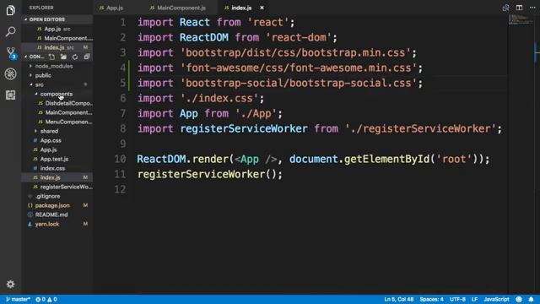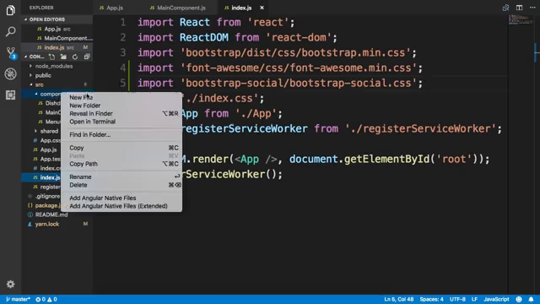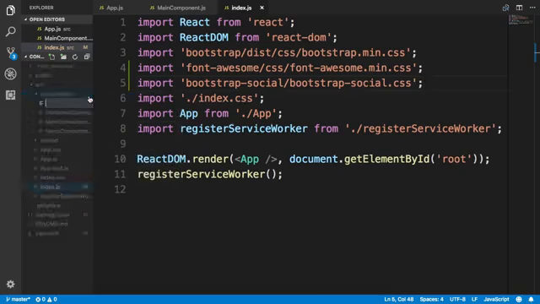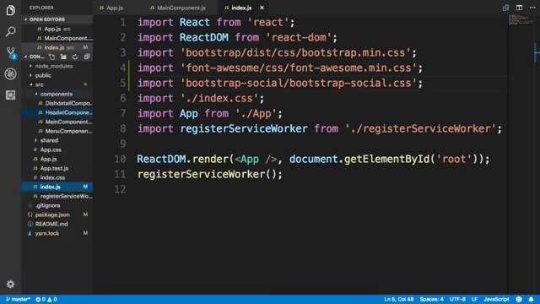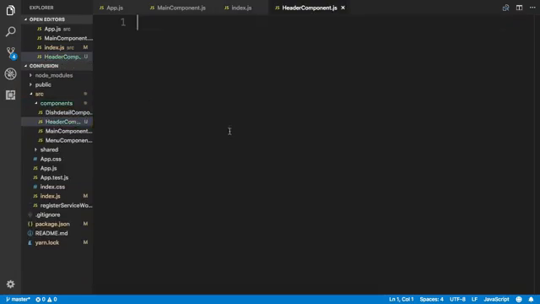Next, going into the components folder, we will add in a header component and a footer component. The reason for adding a header and a footer component is so that all the pages in our application will get the same header and footer. So going into the components folder, let's add in a file named HeaderComponent.js, and in HeaderComponent.js, let's set up the header for our application.